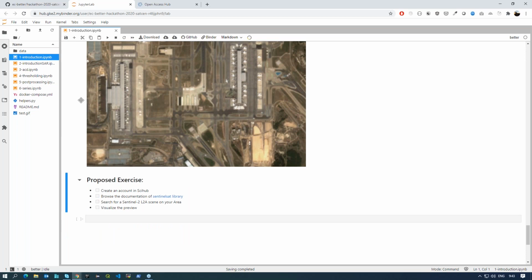So I don't know if we want to proceed with the exercise, but I think it's not something very complicated. For the ones that are not very familiar with accessing this kind of data, it can be useful to do it later on after the hackathon. You can just create an account on this SciHub site, browse the documentation of the library we use to perform searches against this endpoint, and maybe visualize some data on the place you live and use some of the code above to do it.